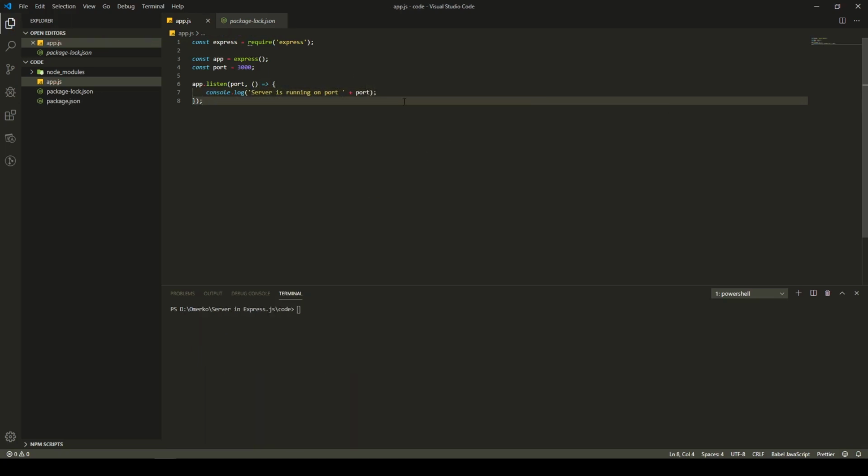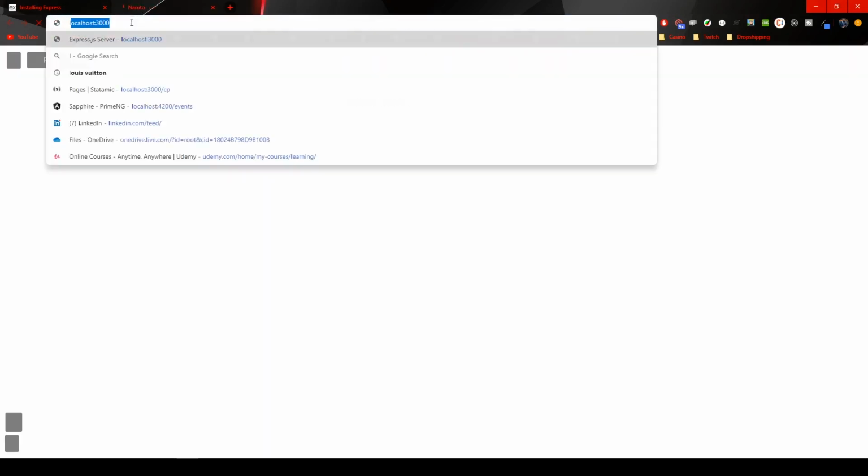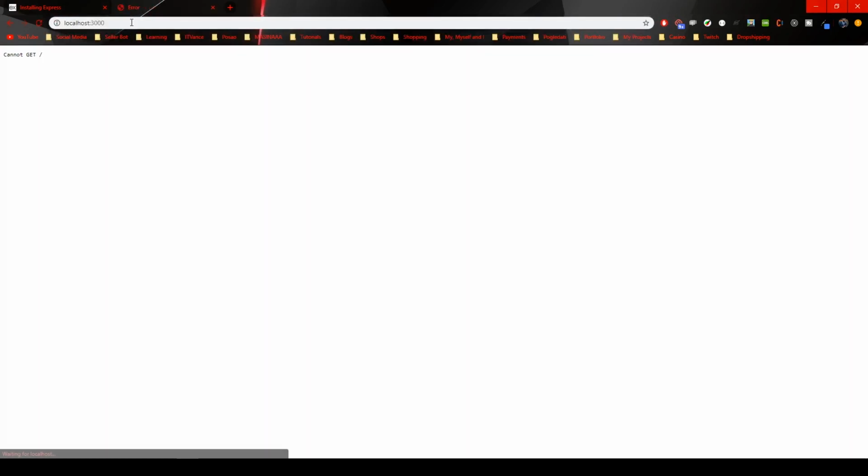So now I could go to my terminal and run node app.js, and we have this log of server is running on port 3000. If we go to our localhost now, here I will type localhost:3000. There will be nothing as we didn't set any route yet.